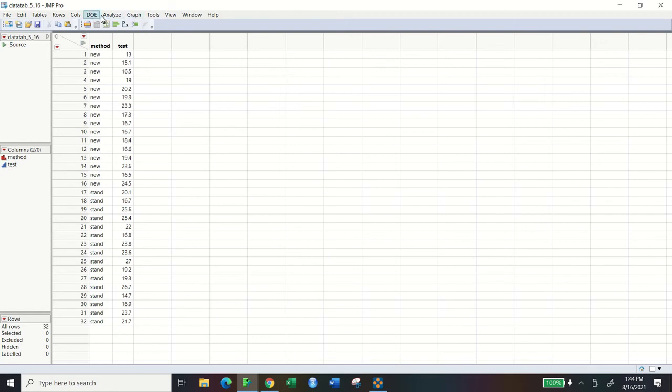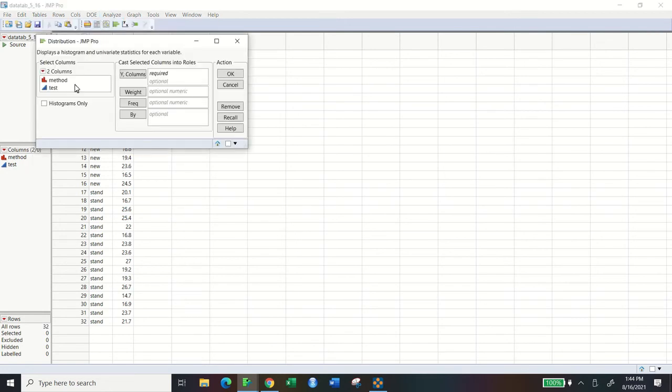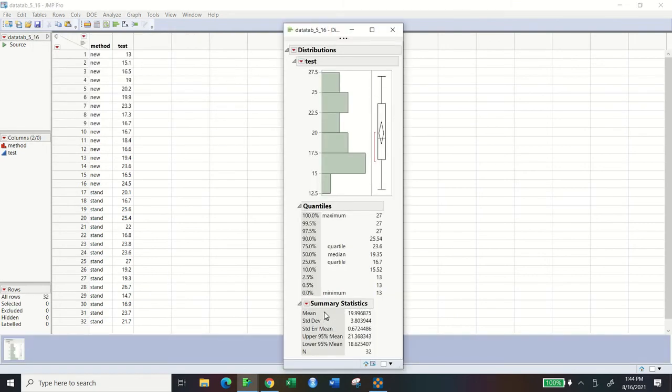To do something very basic like finding means, medians, and standard deviations, you can go to Analyze, Distribution, select your column of interest, hit OK, and you'll be given summary statistics, even your interquartile ranges. Well, not necessarily the interquartile range, but you are given your quartiles.